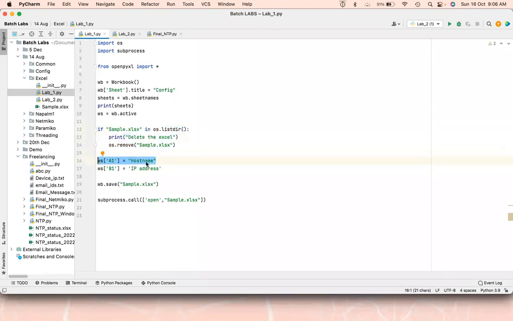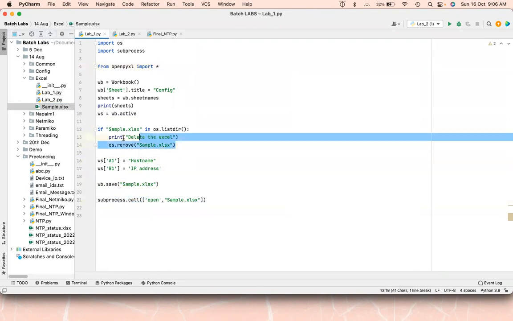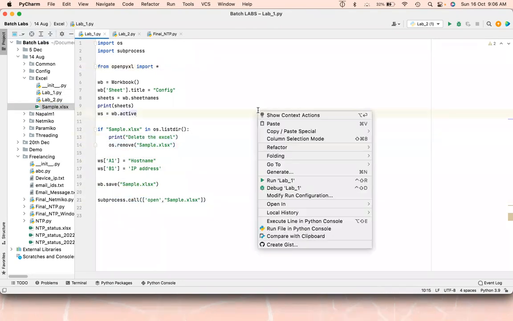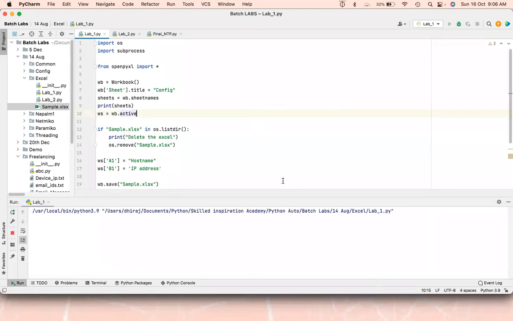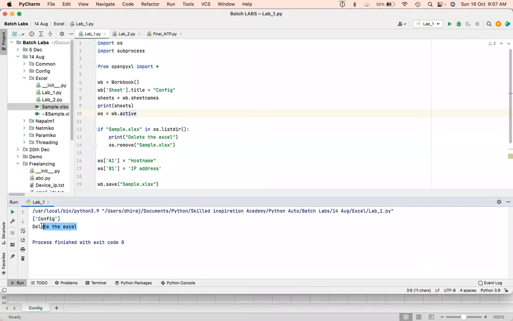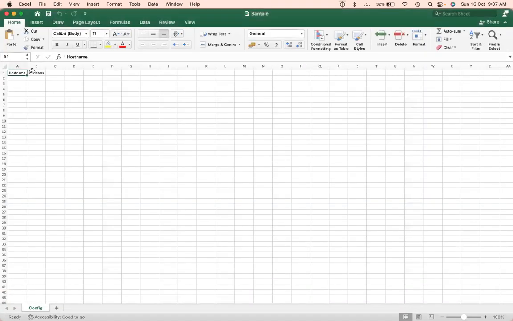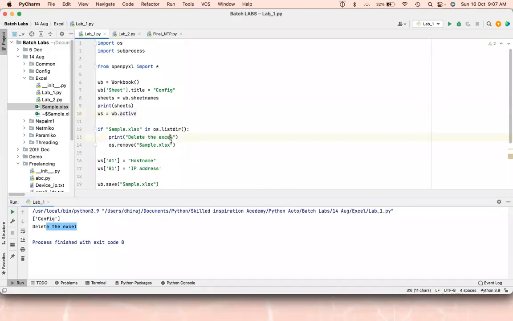Here we are going to edit the A1 cell and B1 cell as IP address and host name, and we are saving it. Saving means we are creating the new Excel. And then we are opening that Excel. So let me delete that first, or else let it be there. Here we should hit remove, delete the Excel, and create the new one. See, config is a list, delete the Excel, and if you see here, the new Excel has been created.